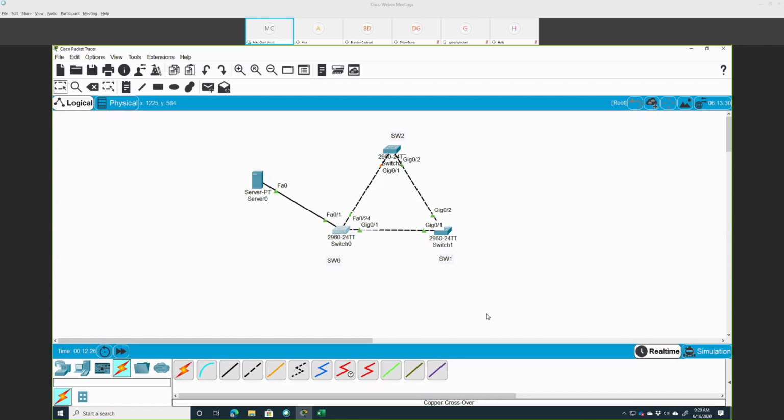Switch 0? No, it's not. Switch 1 is the root bridge. Because why? Because this is open and this is open. This is open, this is open, this is closed. So if switch 0 were the root bridge, this would be open. You follow? So that will be the root port.